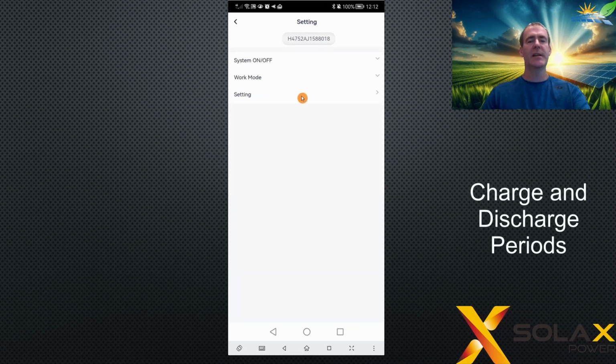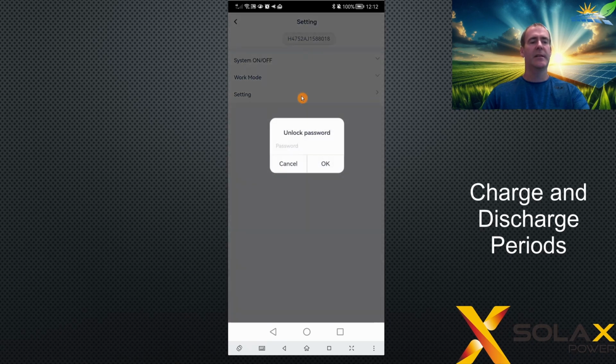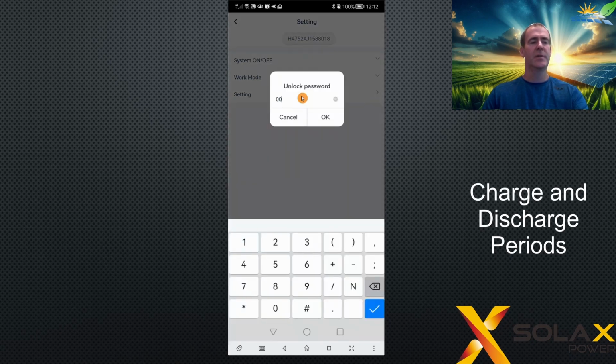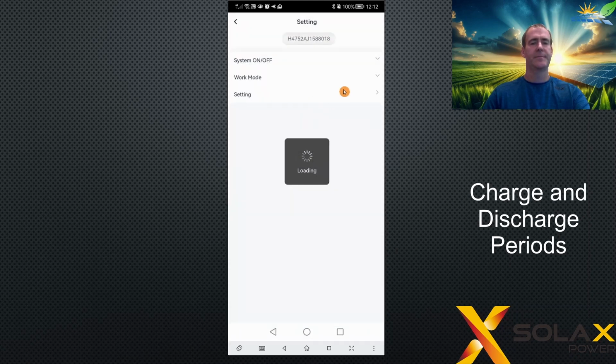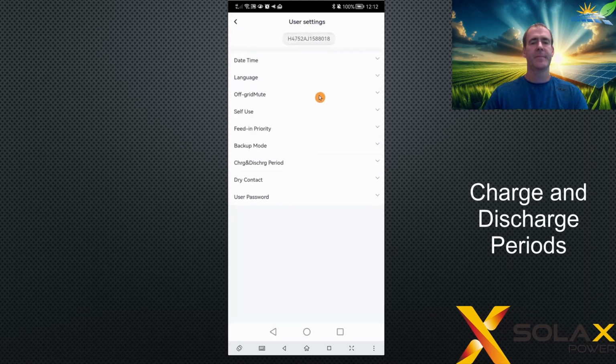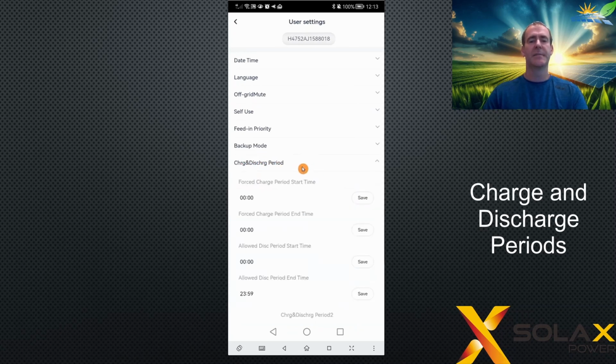So I'm going to click on settings to start with and then just enter the usual user unlock code. And here we've got charge and discharge period. So if we just open that and have a look at the settings inside. The first two options are a forced charge period start time and a forced charge period end time.